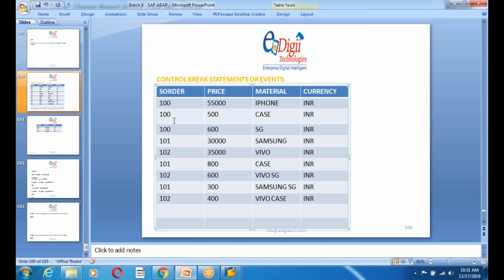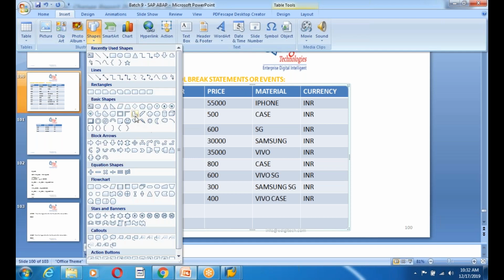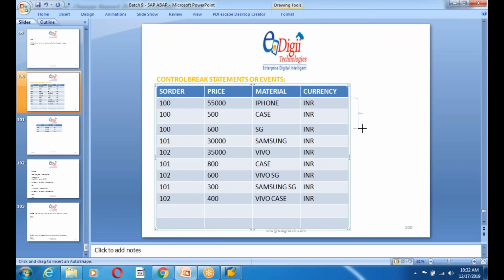So these records are 100, 100, 100. So 3 records are the same. After the 3 records, I am going to do the sum. So I will group these 3 records into one group. This is my one group, guys. These 3 records into one group. It's the 100 group.